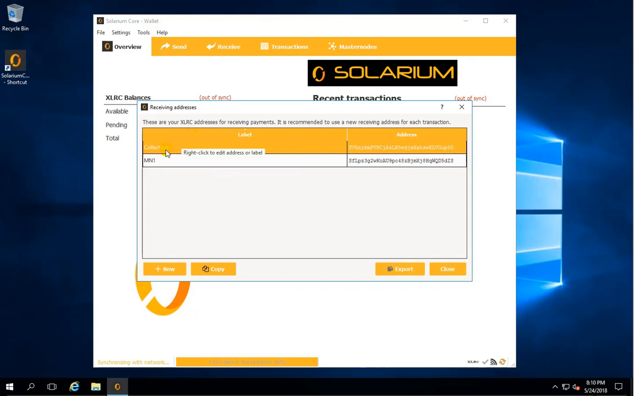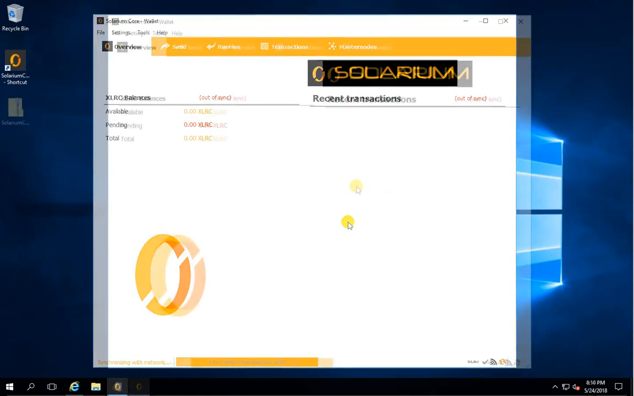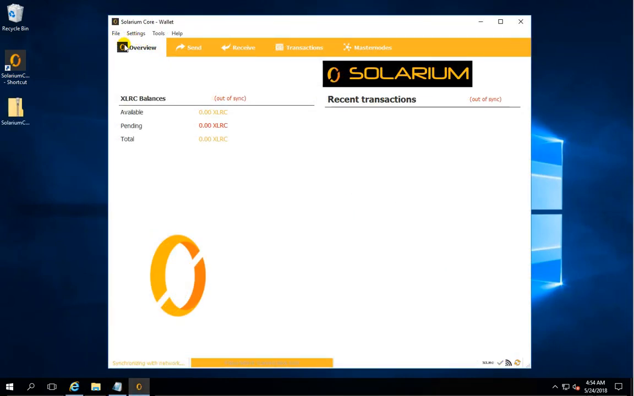So now we've got our two addresses. We can close this out, and what we can do now is encrypt this wallet, and encrypting it really just puts a password on your wallet file.